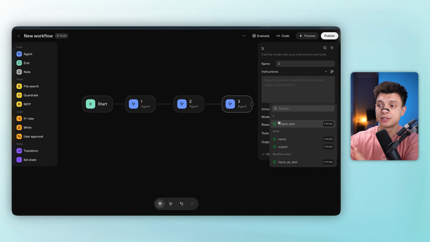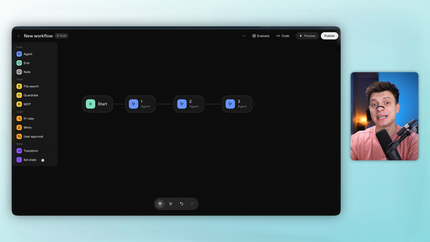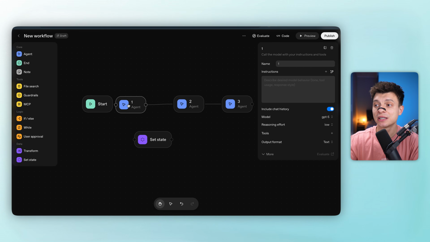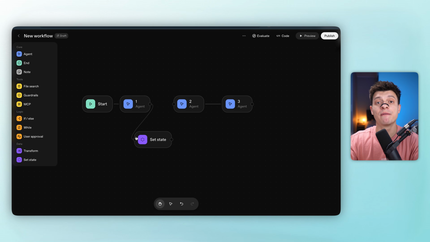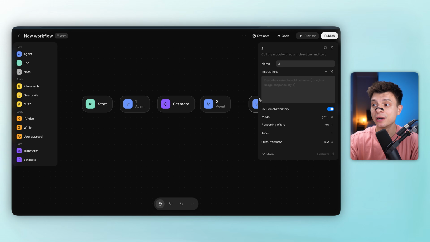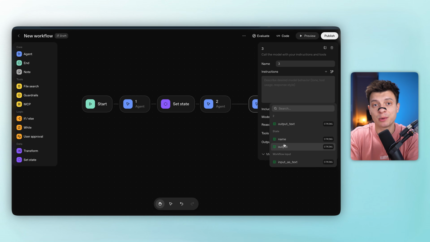You can see that here. There is no option to select the output from the first node, right? So how do we use the first agent's output in the third agent if we need to? That's where the set state node comes in. You simply add a set state node right after the first agent to capture its output and store it in a variable. Once it's saved in a variable, you can access the data anywhere in your workflow, including the third agent node. And that's the key takeaway here.